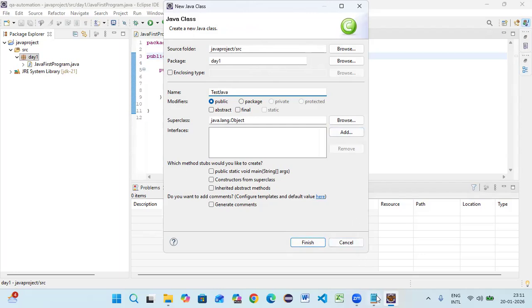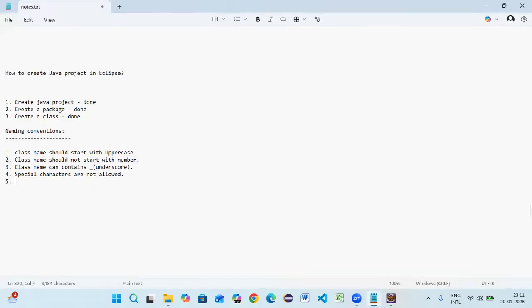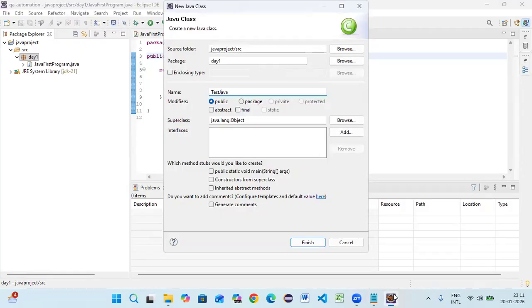And the last one is that a class name can contain numbers. That means it should not start with a number, but it can contain them: TestJava123 is allowed, or Test1Java1 is allowed. The first character should not be a number. You can write the second character as a number. This is allowed. Only the first character should not be a number.